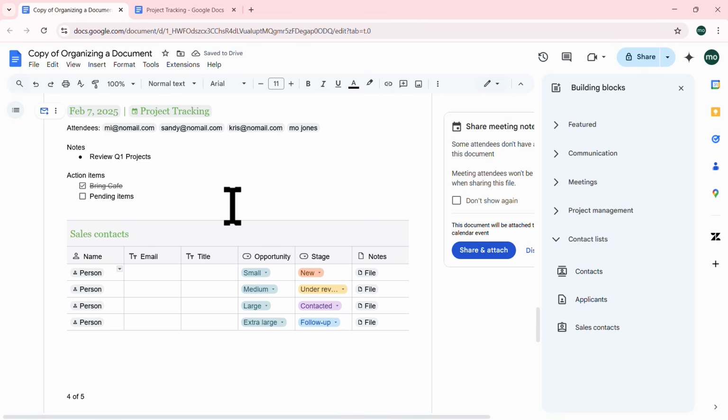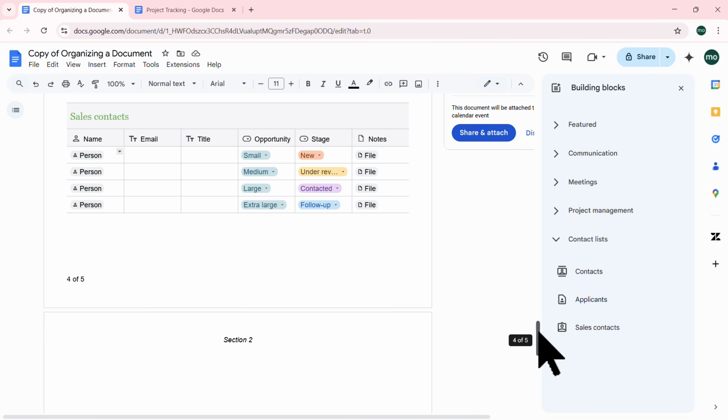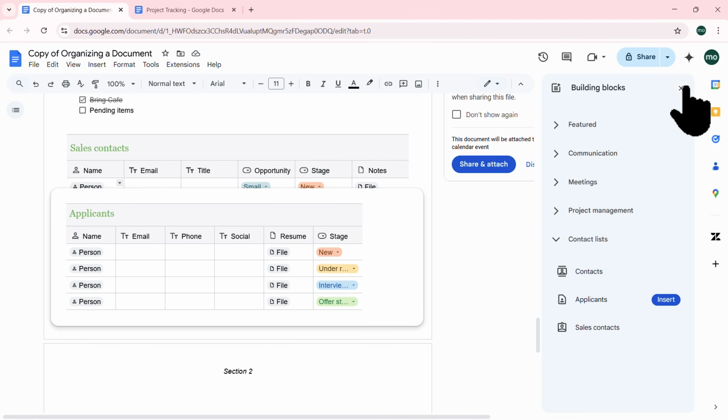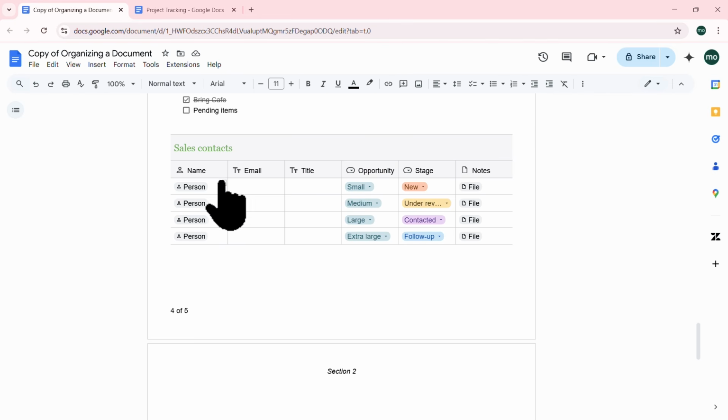Here's my sales contact list. And let's see what I can do with this list here. I'm going to close the building blocks pane on the right. I'll dismiss this little comment here. Okay, so here we go. So we have a name. Now this person field actually will pull up the contacts from your contact list. So this should actually be email because it's going to populate the email. So I'll change the column name to email. This will be name.